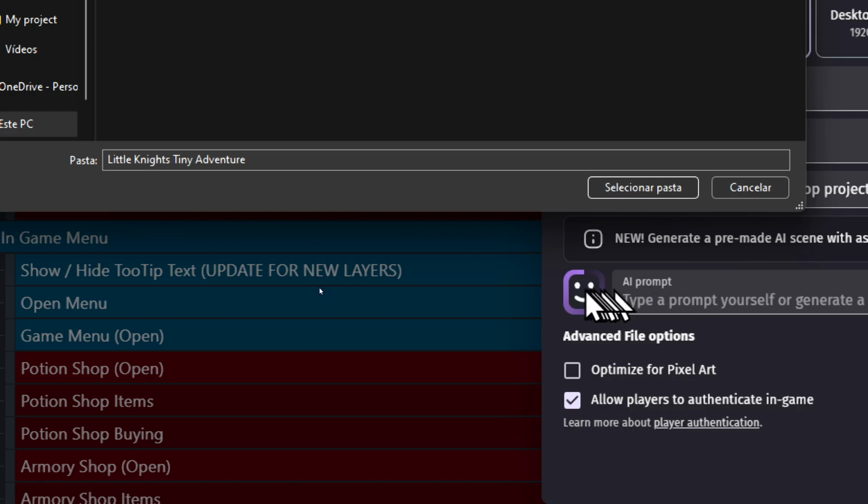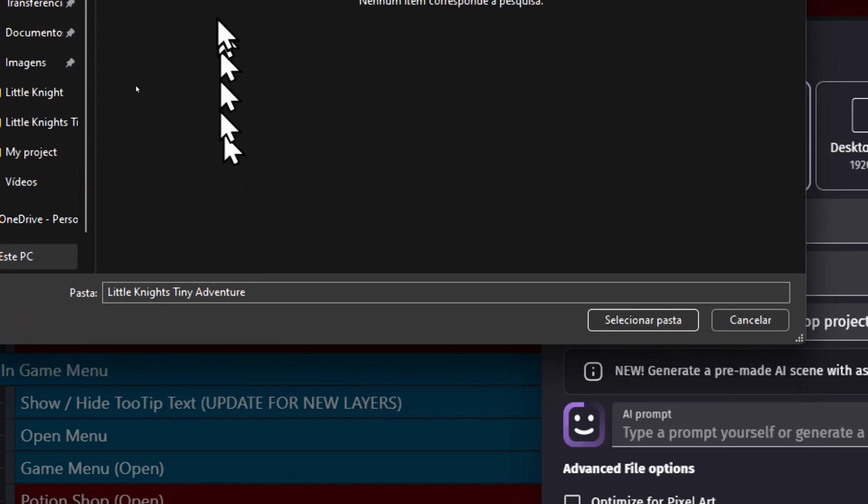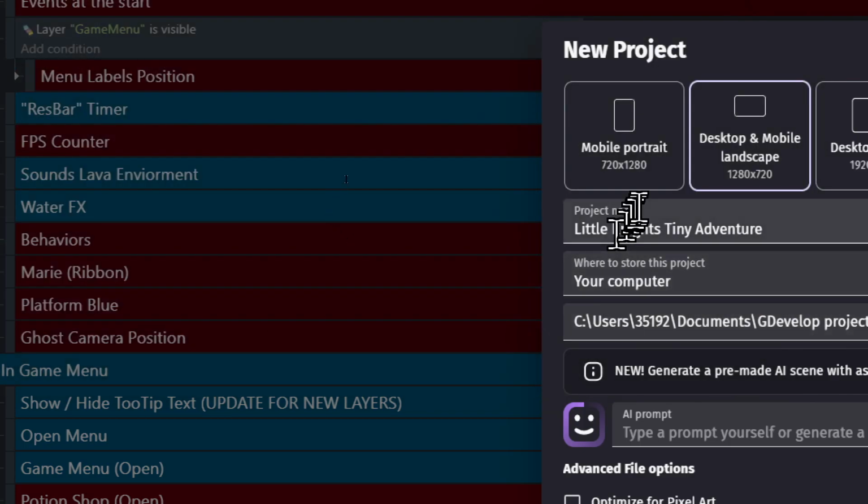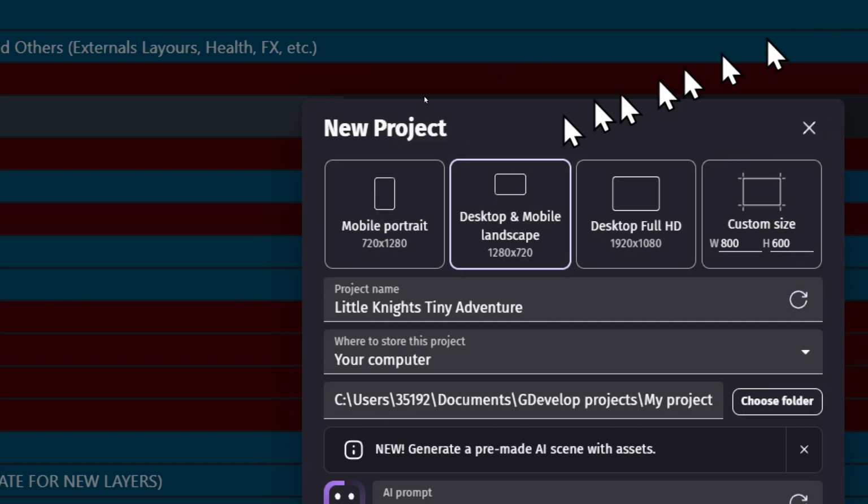Make a folder just for your character, just for your game, and then okay, it's not gonna let me just press enter. I actually need to go select folder. Okay, what else? What else do we get?